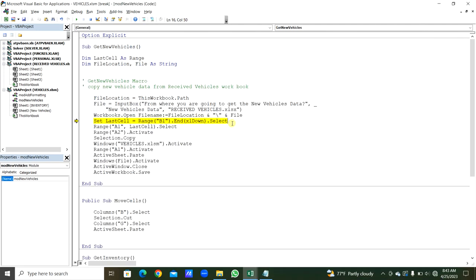Debug. Okay. Here we are setting the last cell as the last populated cell of column B. We are not selecting that. In the next row only, we are selecting the range from A1 to the last cell. We can click this reset button to reset this. Okay, now we will save.